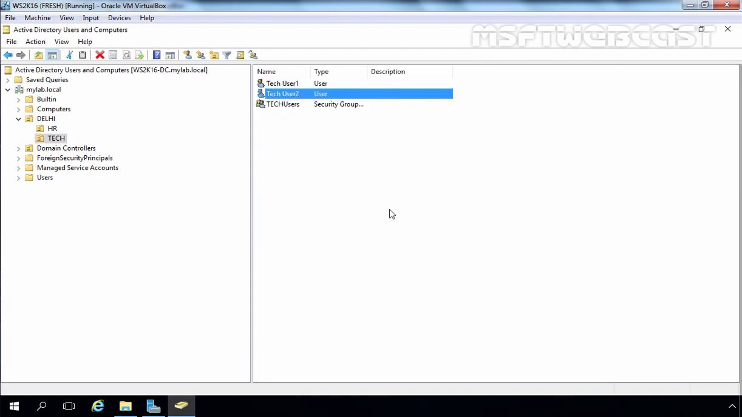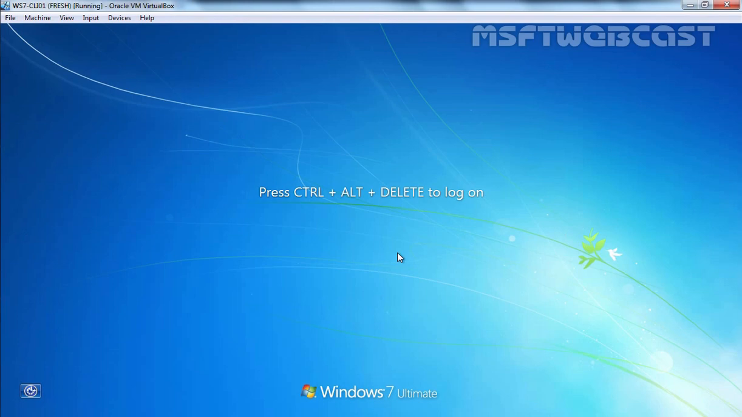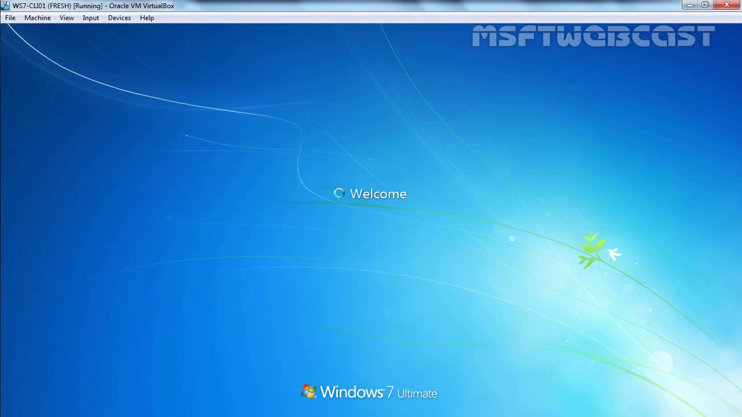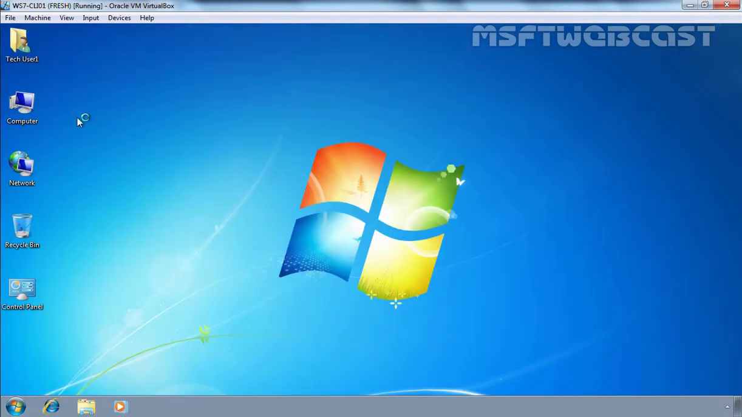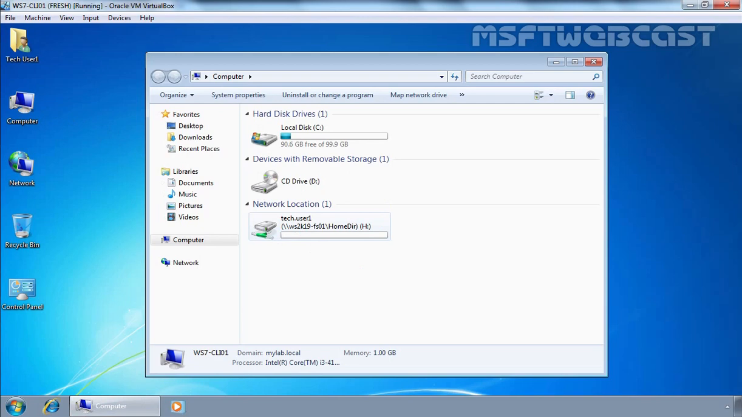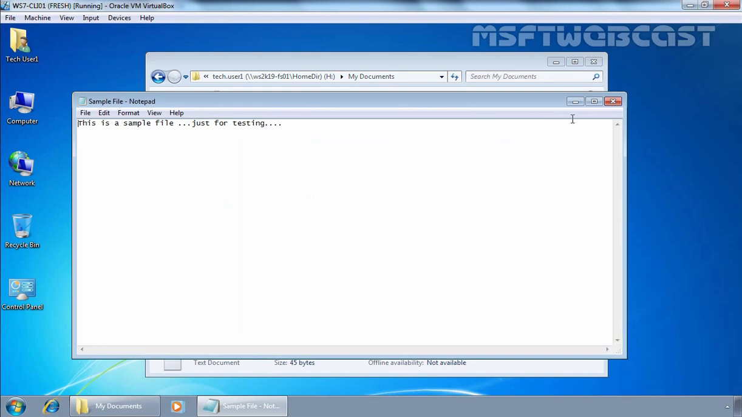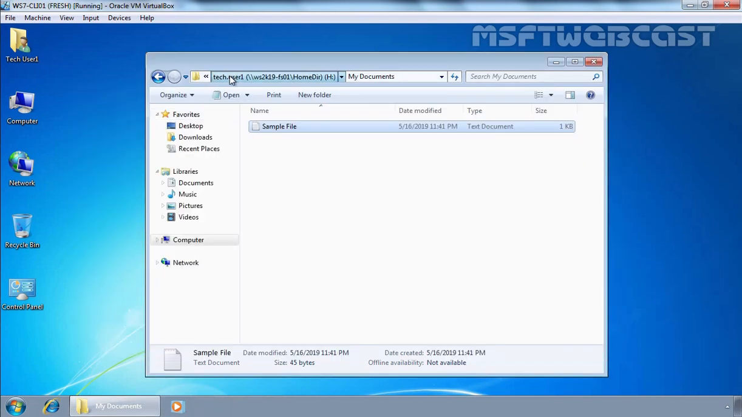Now whether this change is successfully applied on our user or not, we want to check the same thing on our Windows 7 client computer. Let's log into this Windows 7 client computer using tag user one first. Let's specify the password, hit enter key. Let's open My Computer, and here we go. Now you can see the path has been updated successfully. Let's double click on that home directory, and here you can see user's data are there. This is the data which we have created on Server 2003.